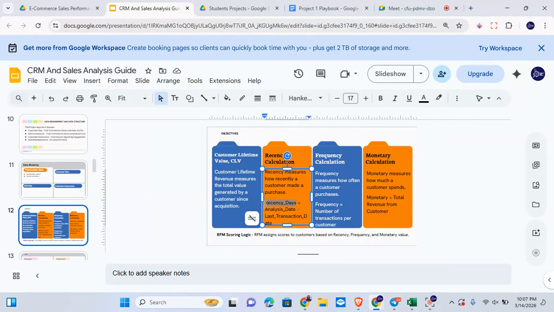Because to do effective follow up with customers, you need to be able to measure how many days from when they last transacted with us till now. How was the days difference? All right. And that's what we are hoping to get out of this.